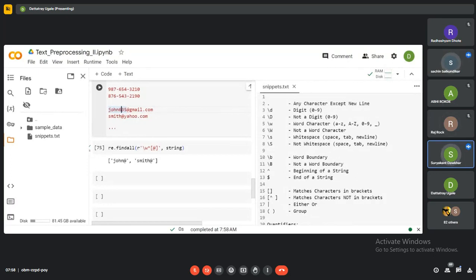And we have to pass a range. In square brackets we can pass small a to z, A to Z, and 0 to 9.